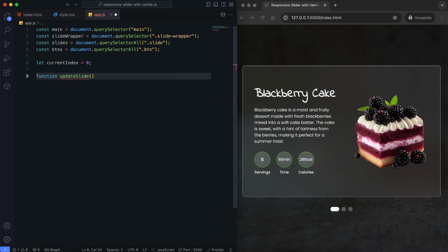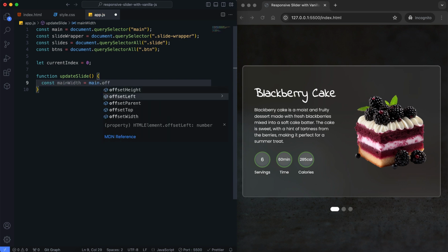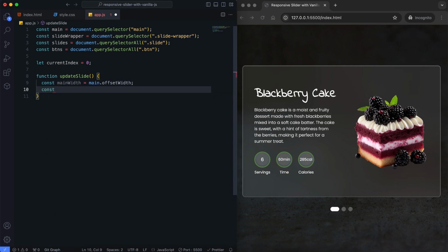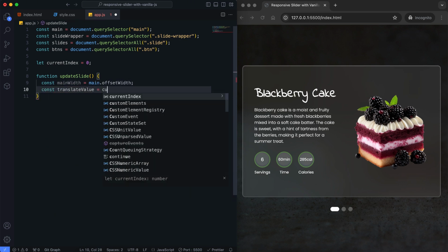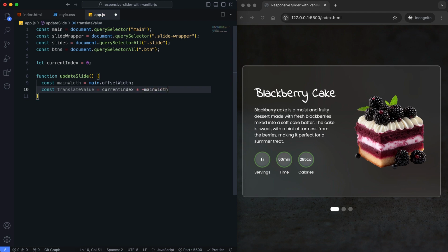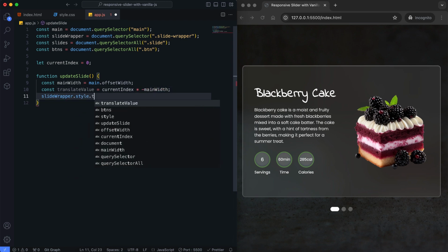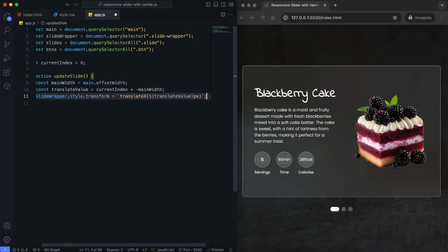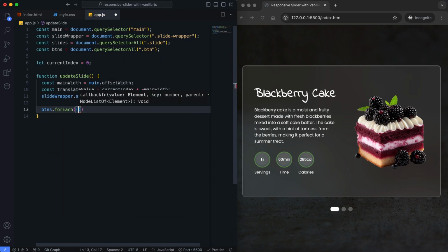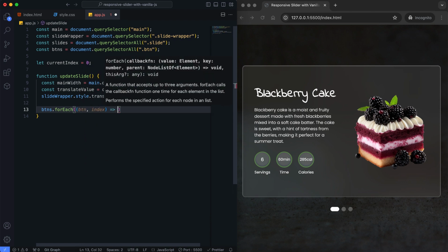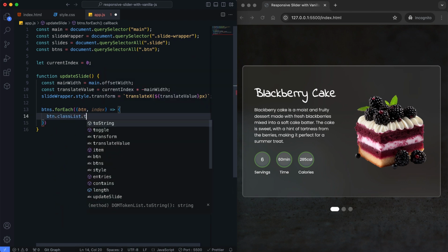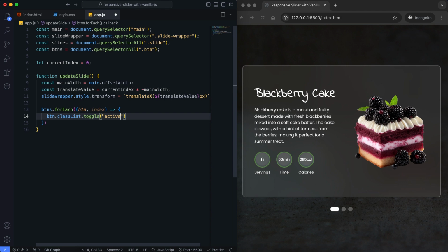I set the current slide position using the Update Slide function. The Offset Width property measures an element's width in pixels. The slides will move based on the current index. This function also updates the button and slide styles to show which one is active.